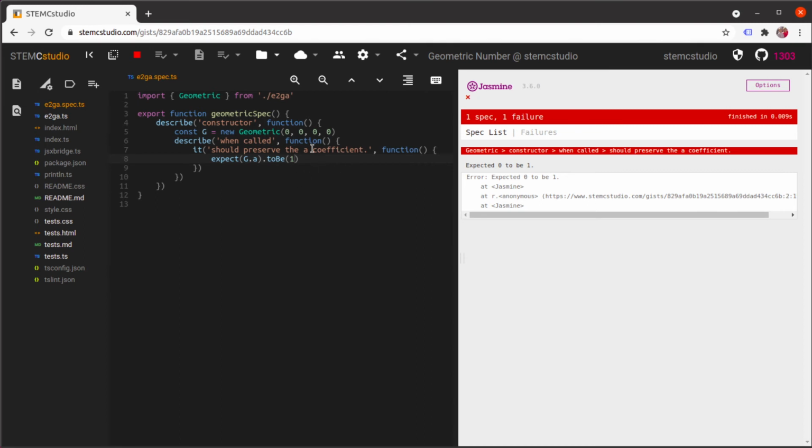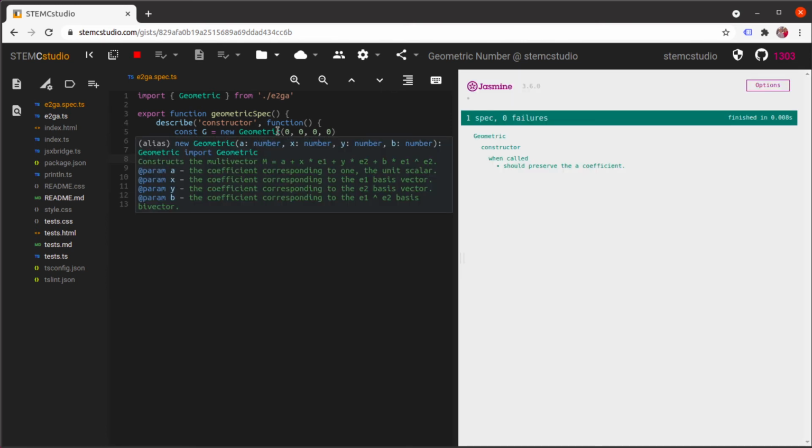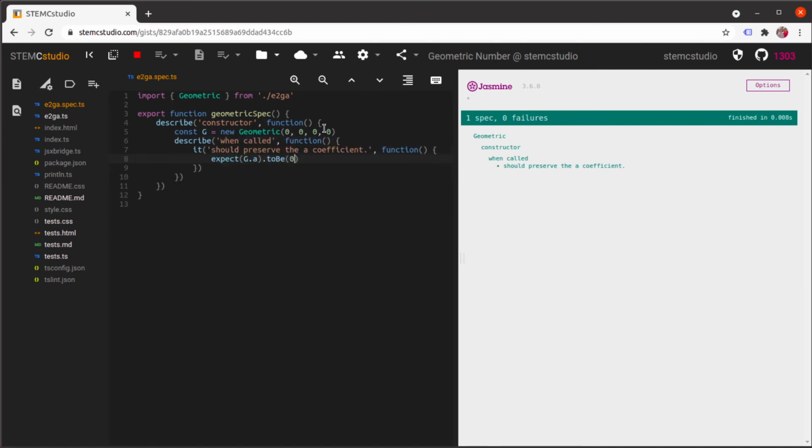Okay, now this is a bit of a weak test because, what if my geometric was actually hard coded to 0, right? If I did that, I would get a pass. And that's what I might do if I was doing test-driven development. I might just hard code everything to 0. Okay, but we want to be a little bit more well-defined than that. So what I'm going to do here is pass in a random number for A.